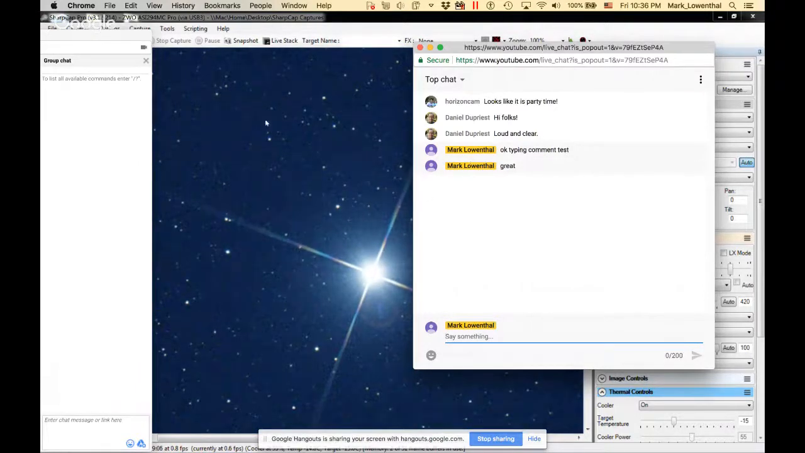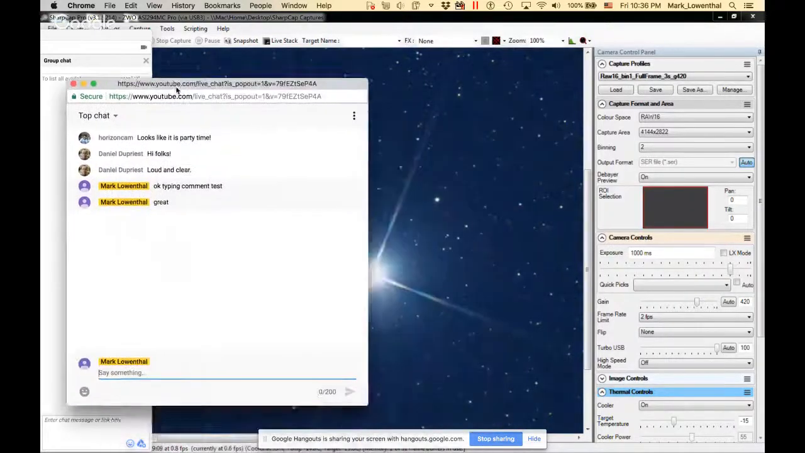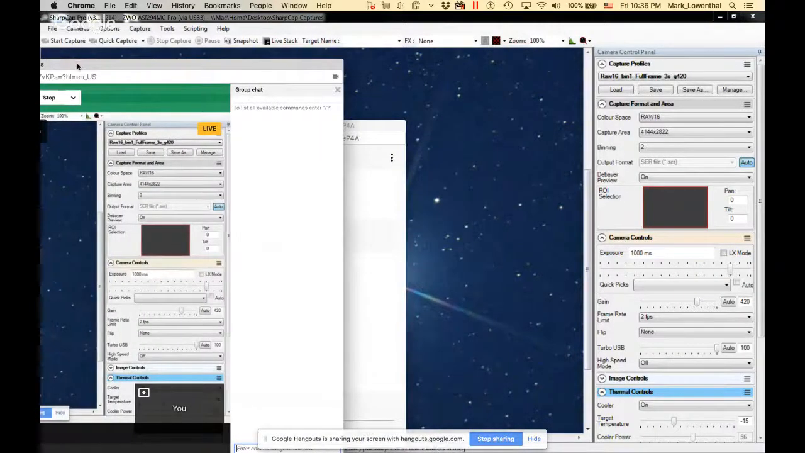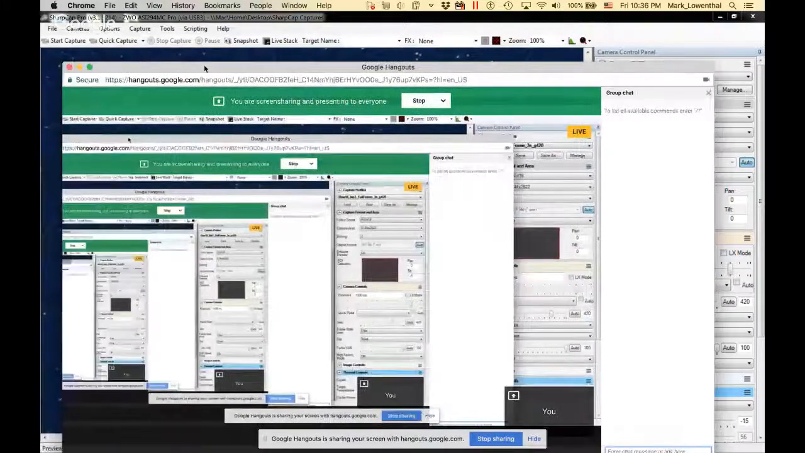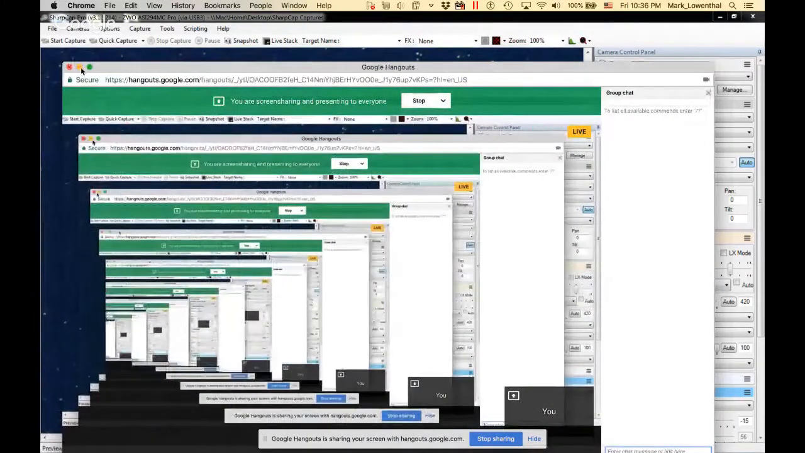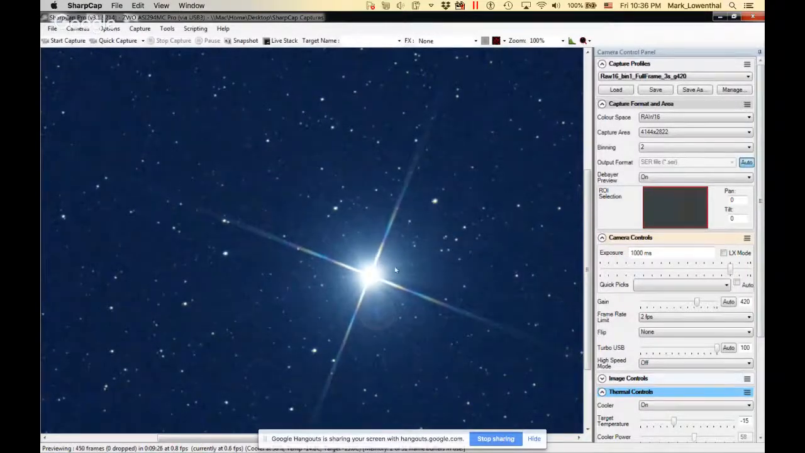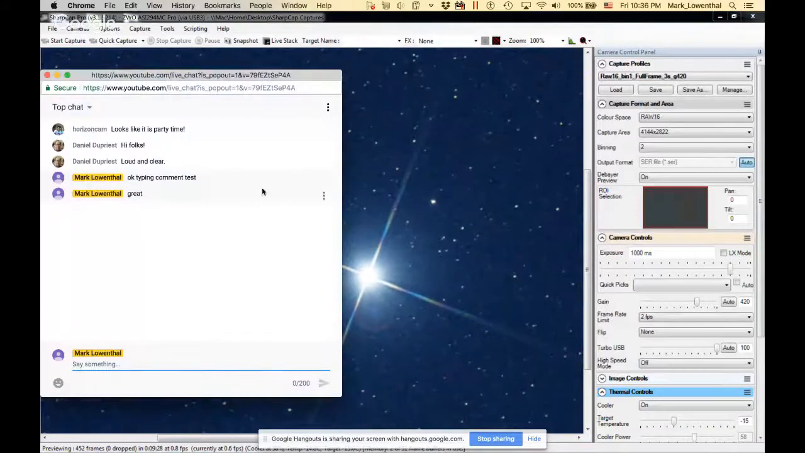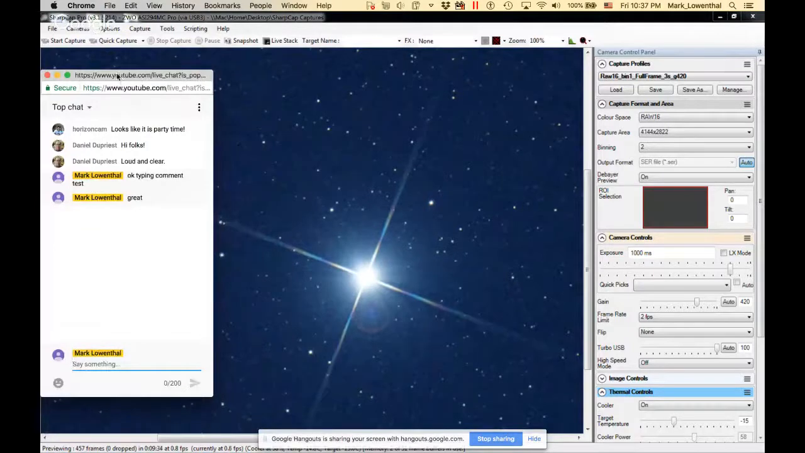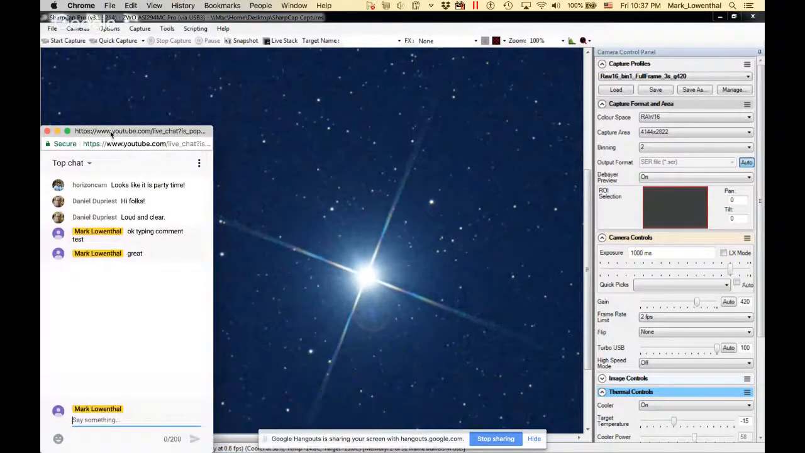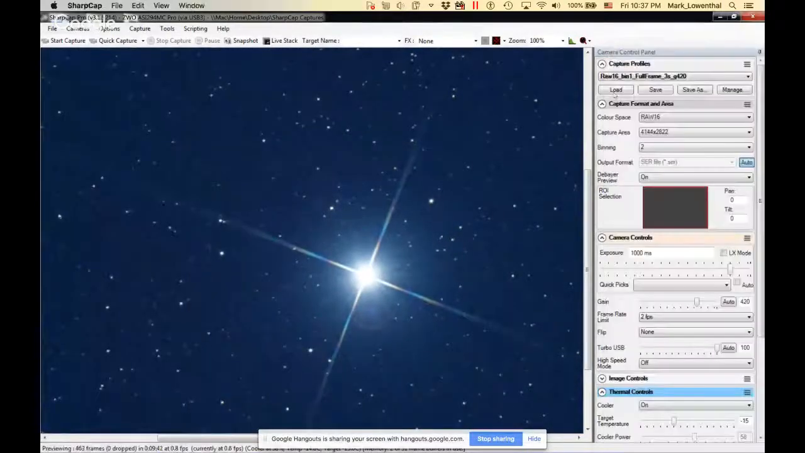Okay, I'm ready to go here. Good grief. Okay, let's get rid of this guy. So I'm going to start out with some tests on a globular cluster here. I'm pointing at Altair right now. And so, okay.